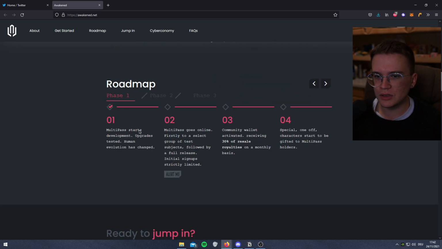In phase 1, multipass starts development. Upgrades tested, human evolution has changed. Second, multipass goes online, firstly to select a group of test subjects, followed by a full release, initial sign-up strictly limited.